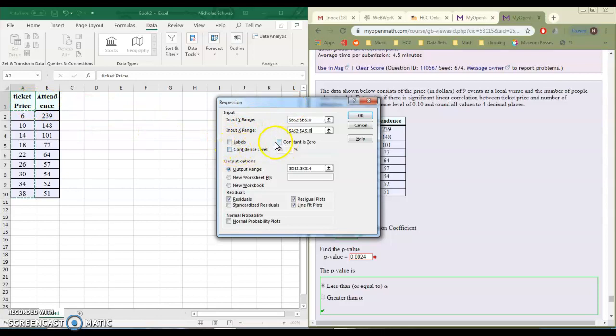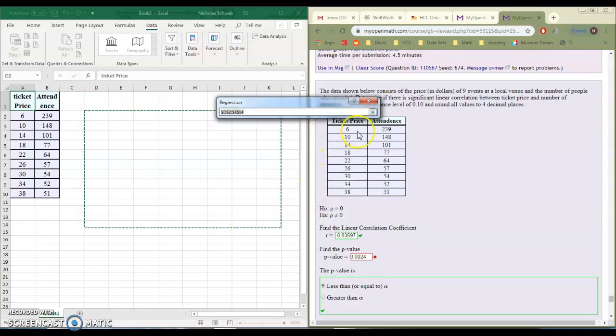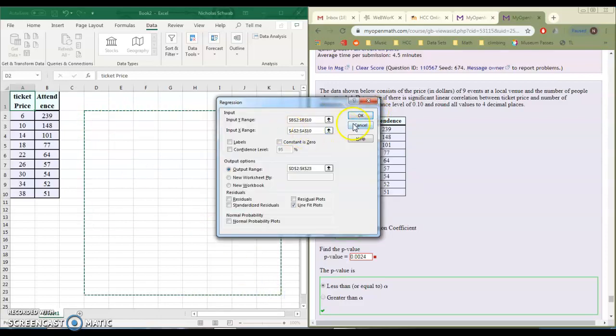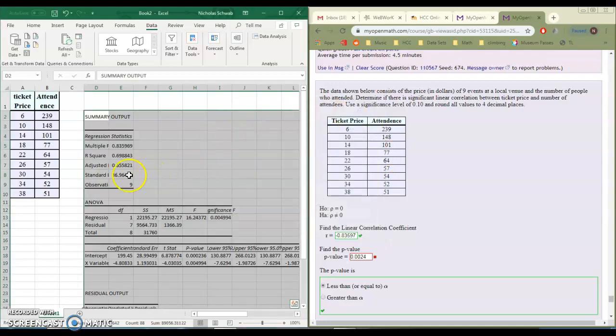The confidence interval, that's great. I don't actually need the residuals showing. I don't need a residual plot. I'll go ahead and put the line fit plot just for fun. Yeah, and I'll put my output range. I'll just select that. It doesn't really matter how big it is. So if we hit OK, it tells us all of our output.